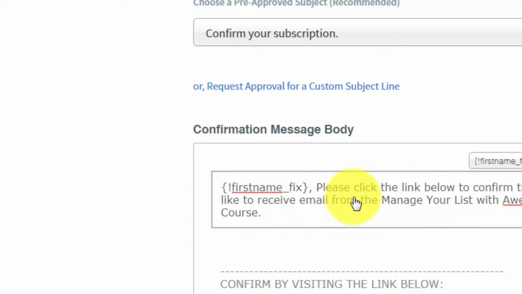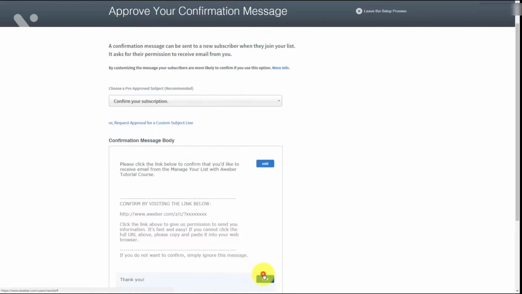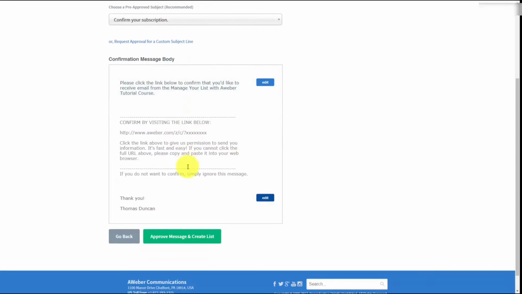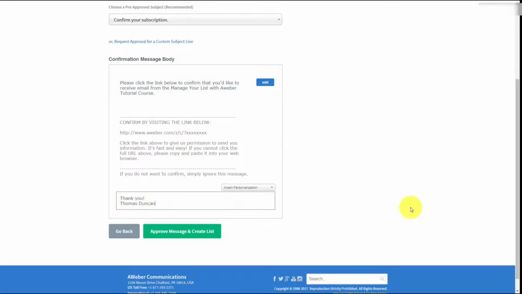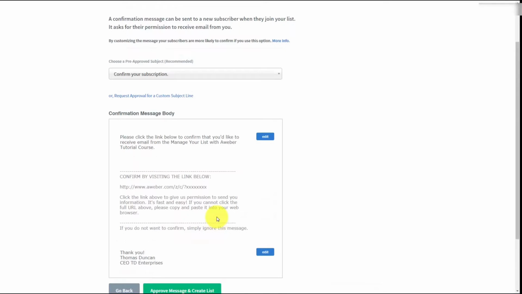In fact, you can decide to delete out the information, click the edit button. You'll notice that that personalization is no longer in this space. We can actually edit the signature, and we can put in here a salutation or title. And then once we've done that, all we'll need to do is click this approve message button, and then we will be creating our list.